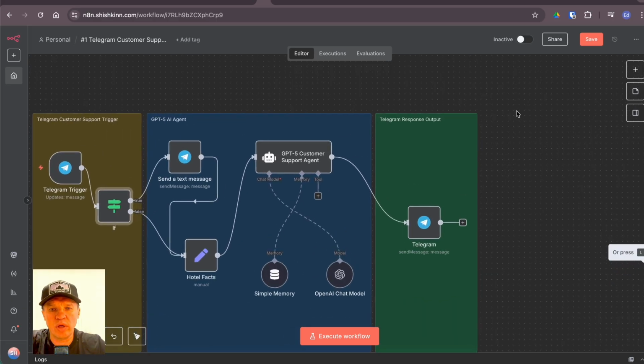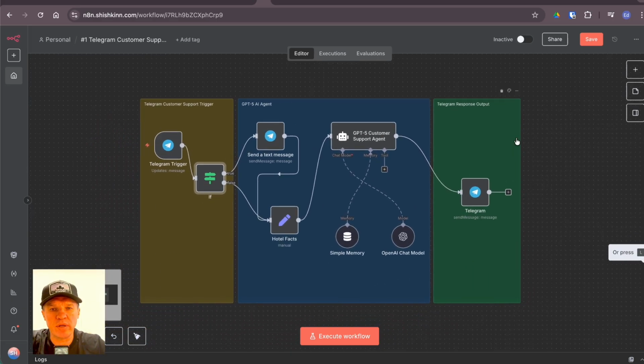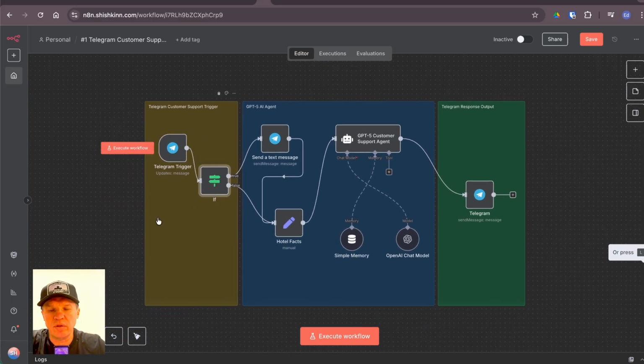The workflow is actually divided into three parts. On the left side, we are collecting a question from our customer. In the middle, we are preparing the answer, and here we are actually posting our reply to a customer. The workflow is built on the basis of Telegram Messenger, as you can see.